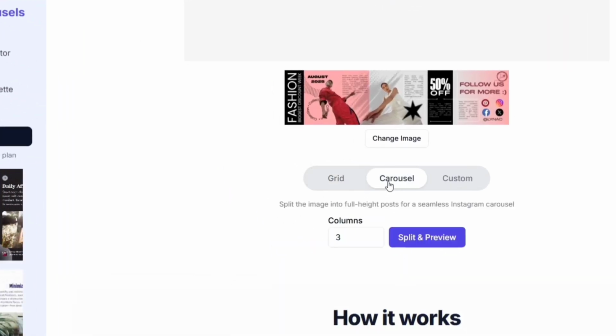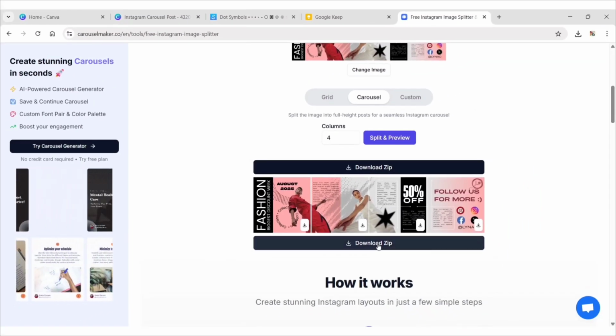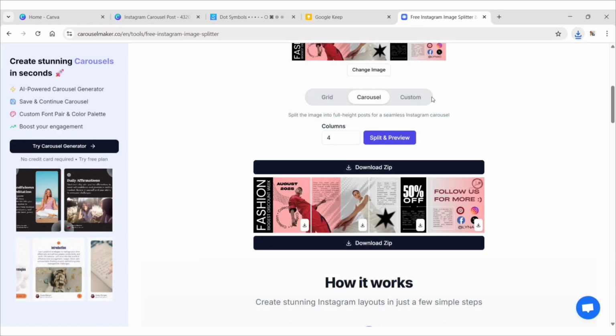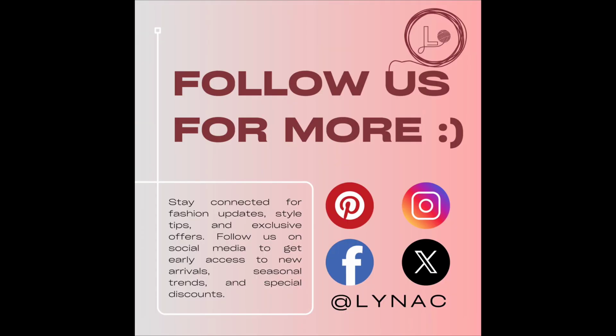Choose Carousel. Change columns to 4. Click on Split and Preview. Our 4 separate images are ready. Click here to download all images. In this way, you can create an Instagram Carousel post and use it on social media.